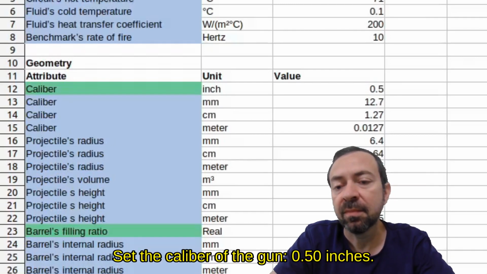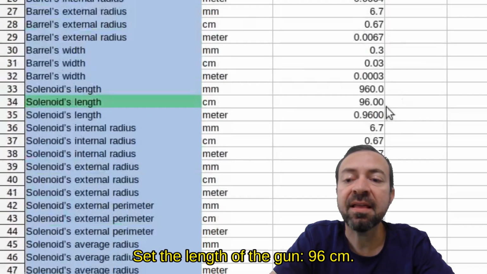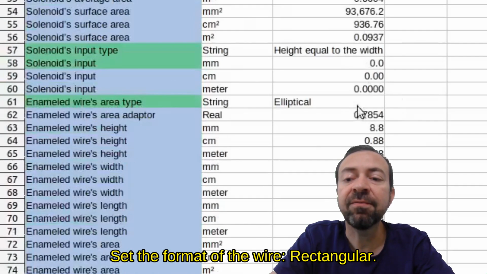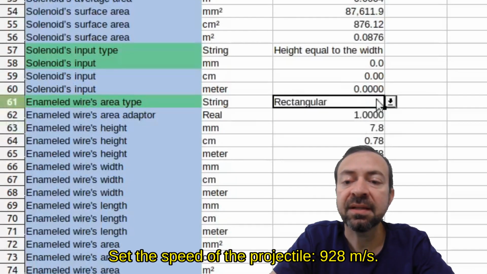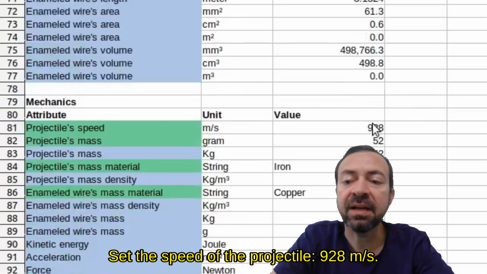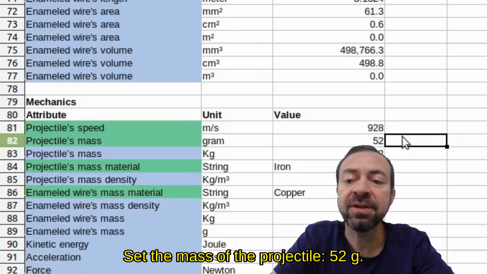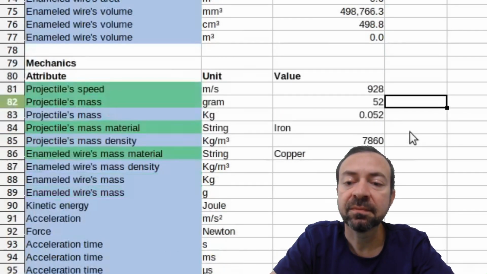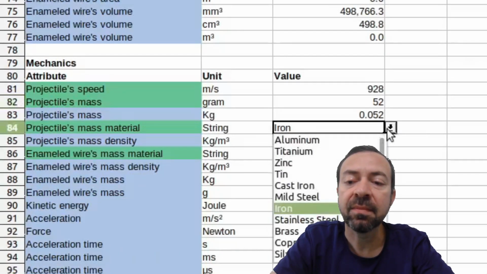Example: set the caliber of the gun 0.50 inches. Set the length of the gun 96 centimeters. Set the format of the wire elliptical. Set the speed of the projectile 928 meters per second. Set the mass of the projectile 52 grams. Set the material of the projectile iron.